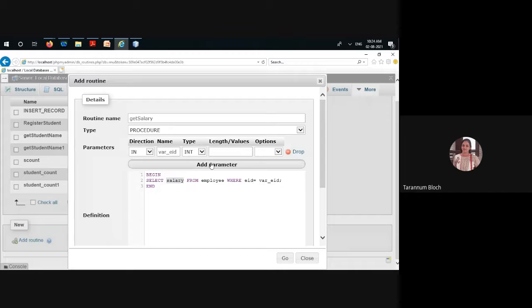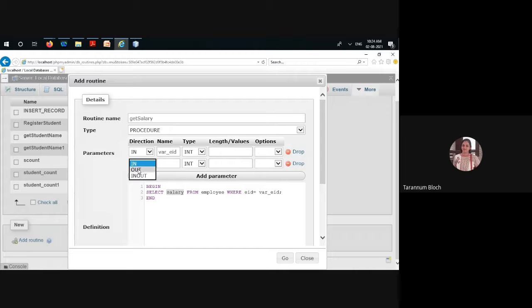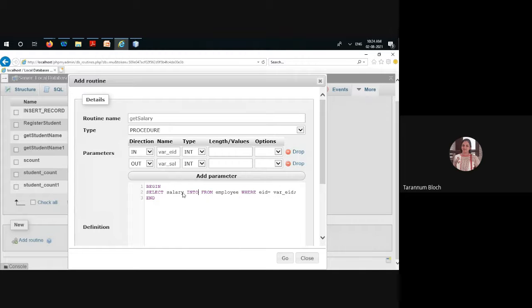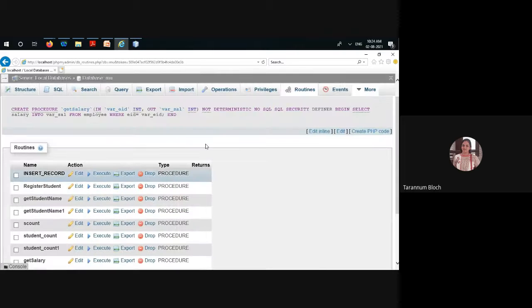So we'll click one more parameter. We'll select the type OUT. We'll give the name variable underscore salary. So whatever is the selected column, we will give INTO, we'll give INTO variable underscore salary. Okay. Click on go. It will create the procedure.